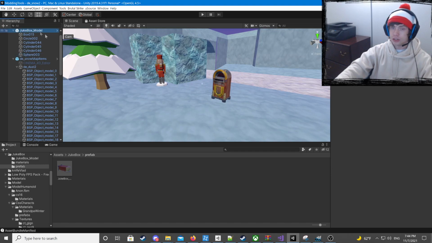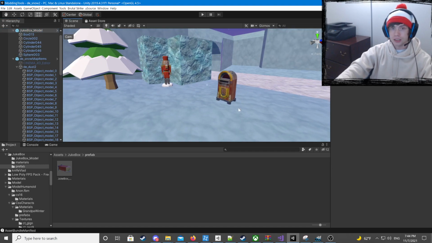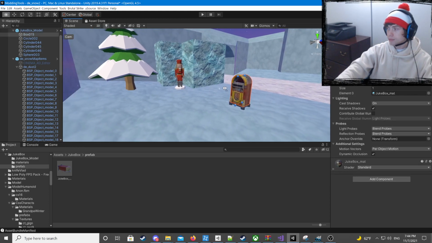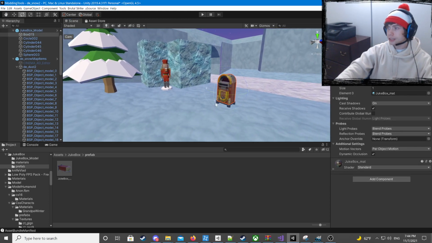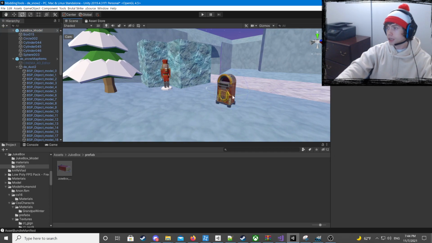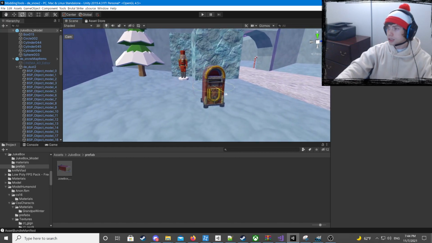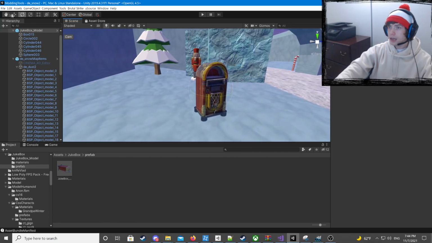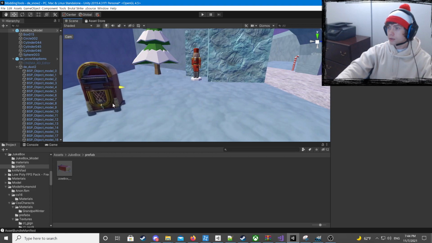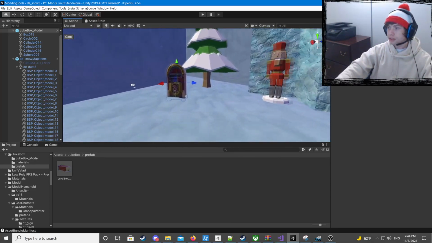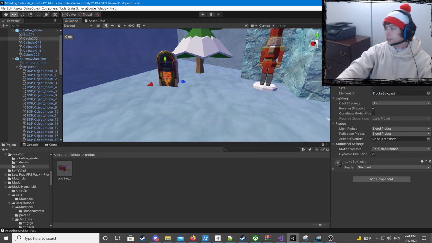You can actually script it to play random music, like different stuff, but I don't think that it's necessary. So oopsie, wrong one over here. We just move it a little bit like this, and it goes a little bit here, like this. Yeah, perfect. A little bit in the snow because it's snowy.